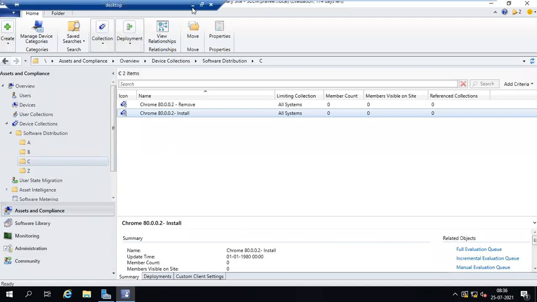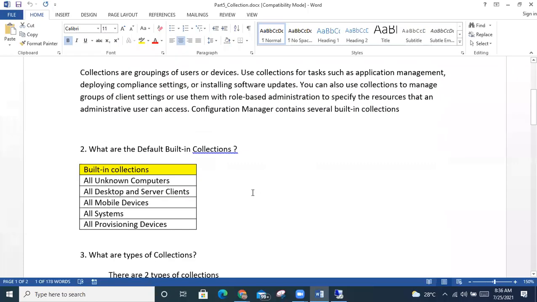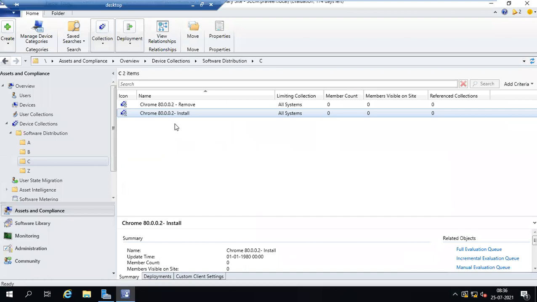And we saw some rules, right? By default we saw there are four types of rules in SCCM. We created a collection the manual way. A rule is nothing but adding a machine into the collection.